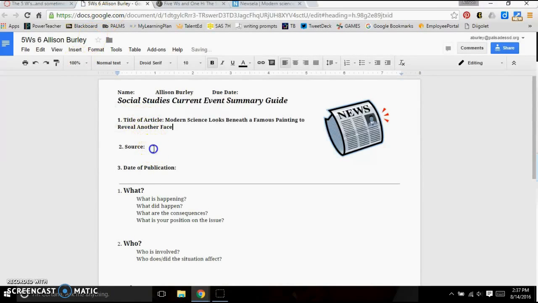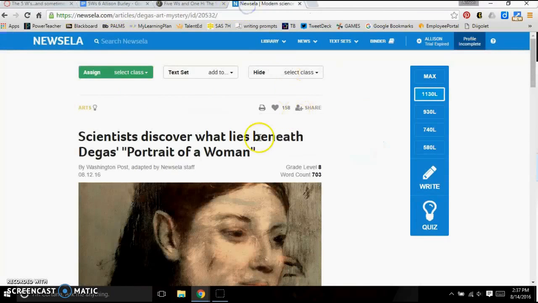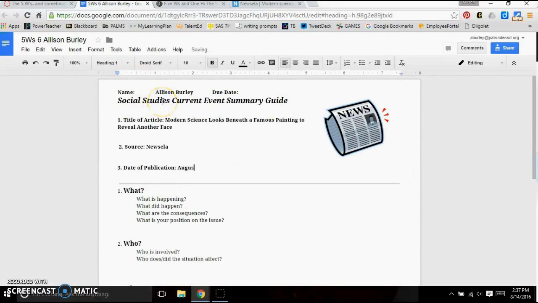The source in this case is Newsela, and the date of publication is August 12th, 2016. All right, so I'm ready to complete the rest of this assignment.